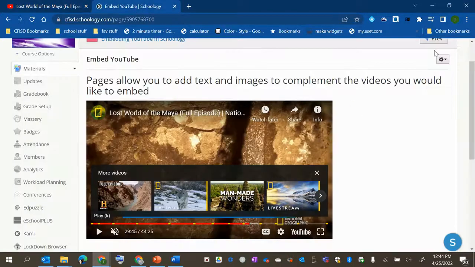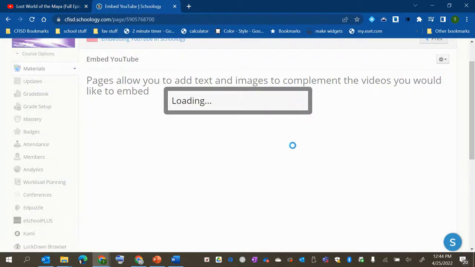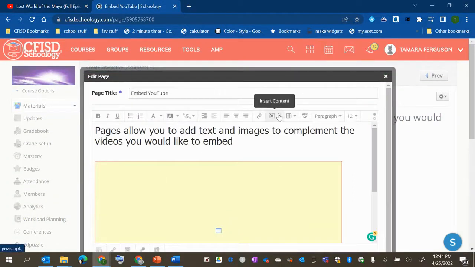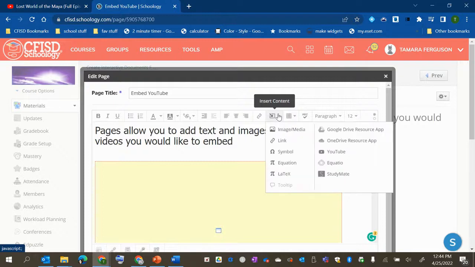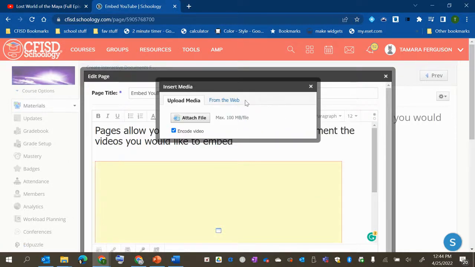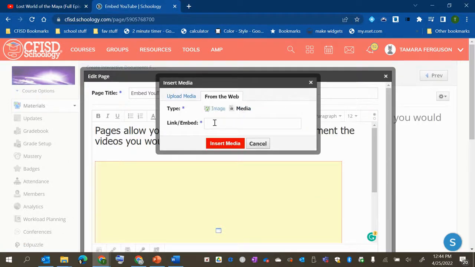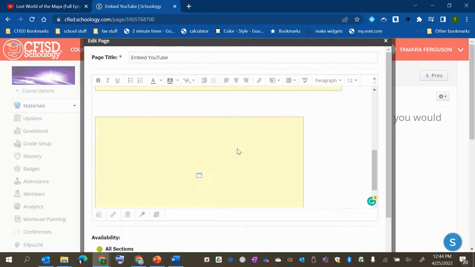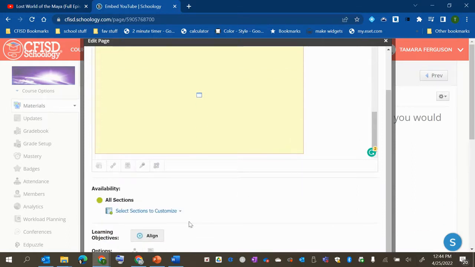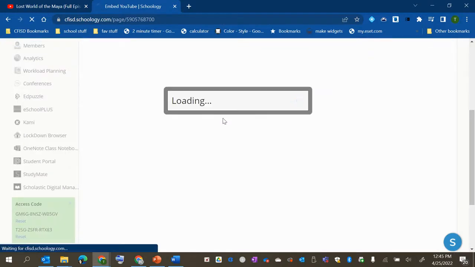Back over at Schoology, I am going to scroll to the top where I have my menu. It's same process as before. Insert media. Here's my second box that I've just added in. Save those changes.